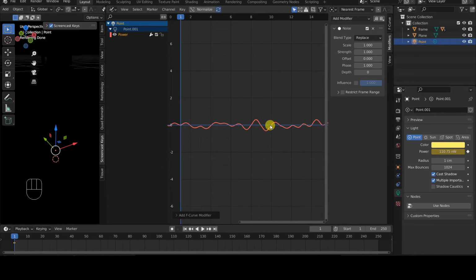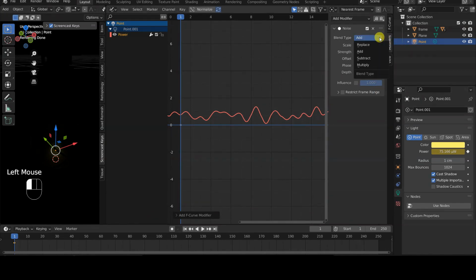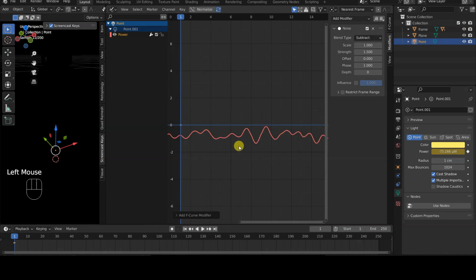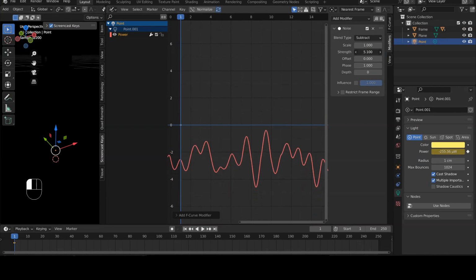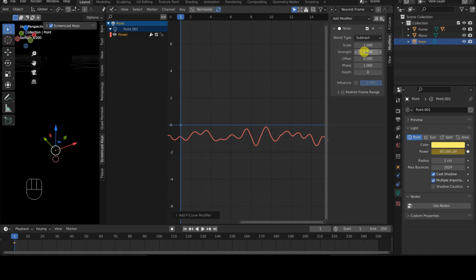Add will add a random value in the range between 0 and strength, so we will be sure that the final value will never fall below the value we set in the first keyframe, unless we set a negative value for strength. Subtract will, of course, perform a subtraction between the values. In our case, it would be useless because the initial value is 0, so any value resulting from the subtraction would be negative, and the point light object will not emit light.